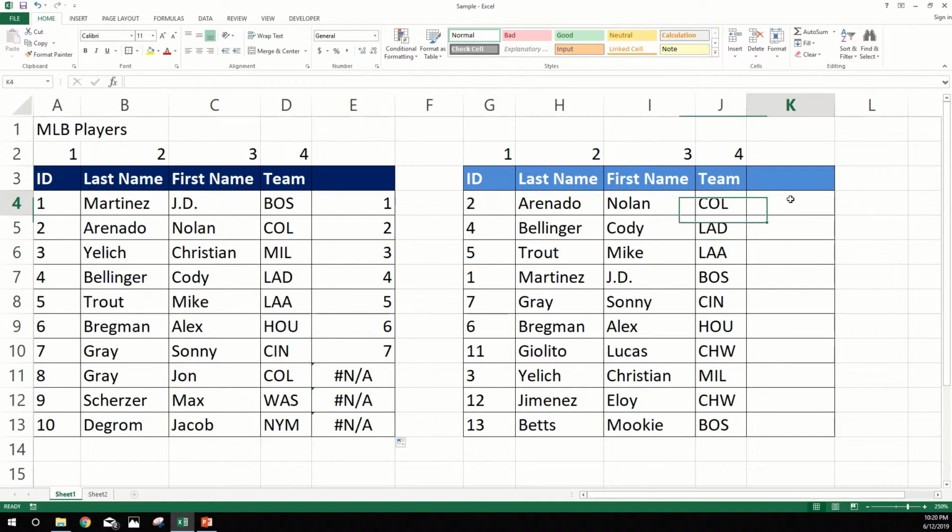So we're going to go ahead now, and you can see that it did have an error for the items that were not found in the other list. And so now we're going to go ahead and do the same thing for this one, VLOOKUP, and we're going to search for the ID on this list.